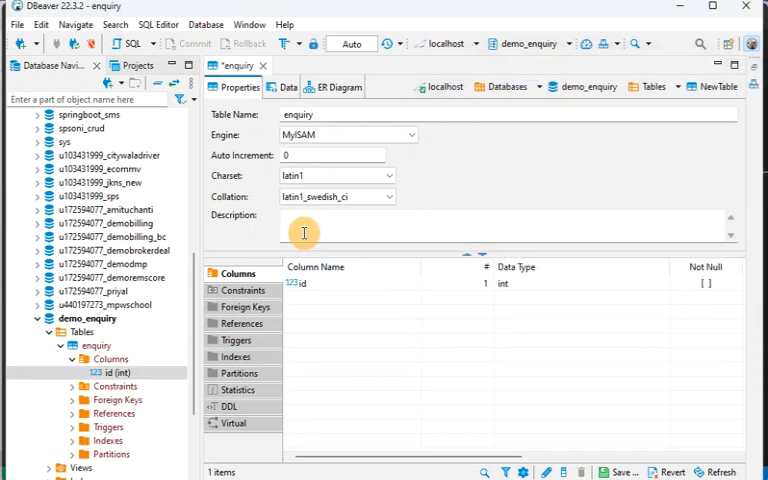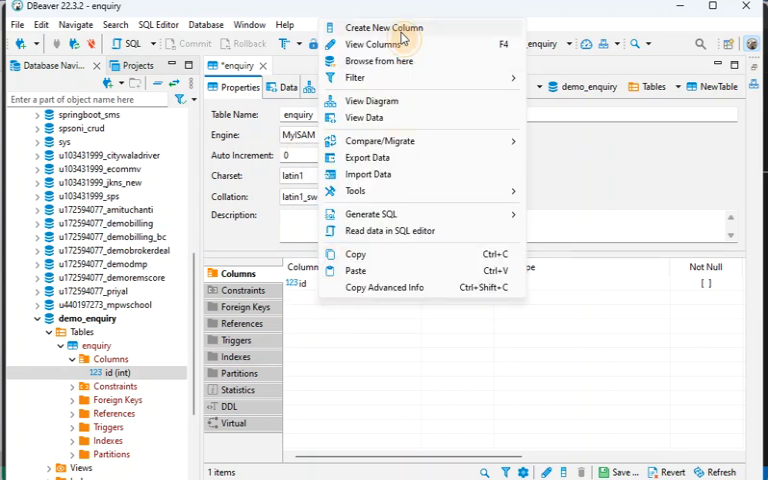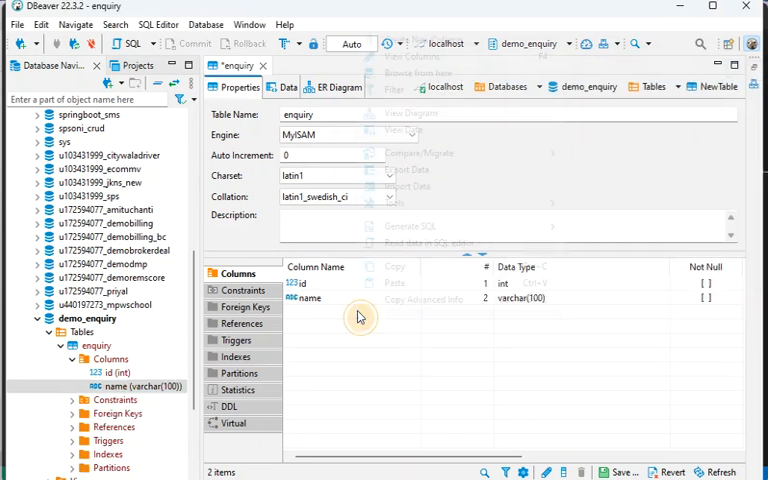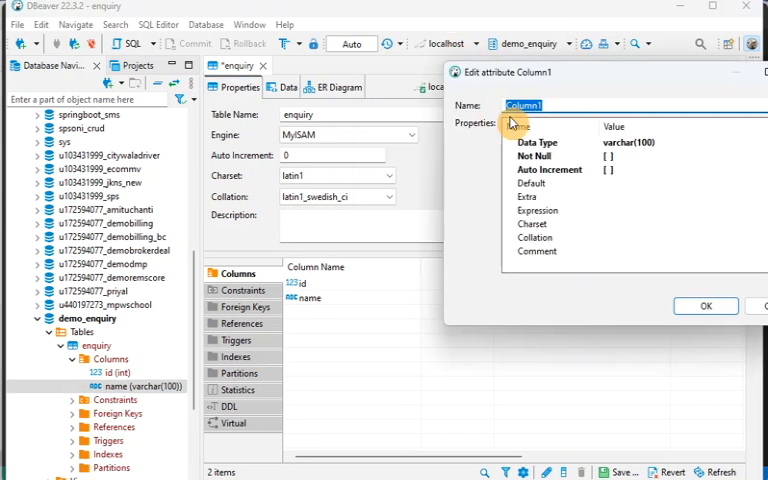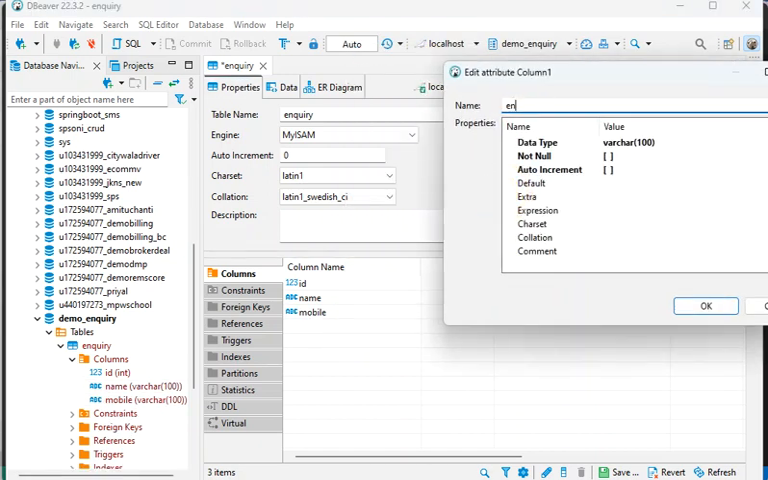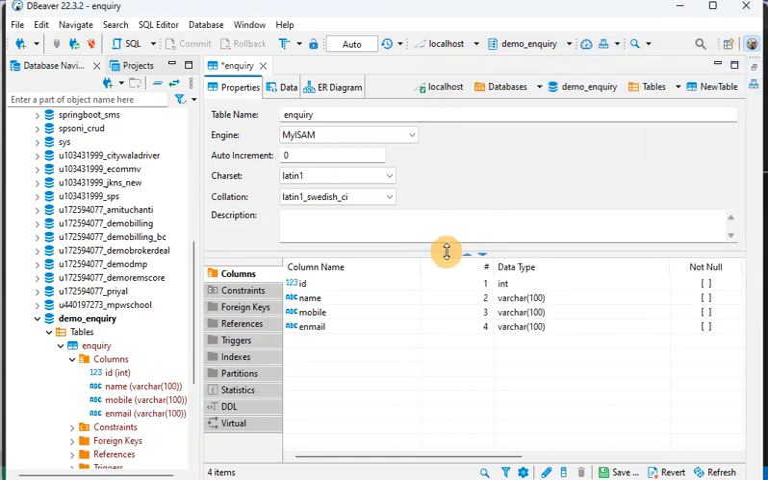For simplicity and ease of use, I'm using DBeaver. So guys, you can use phpMyAdmin or another MySQL tool. The second column will be the name, the next column we want is the mobile, and in a similar way the next column is the email ID. Sorry, that is the wrong name.